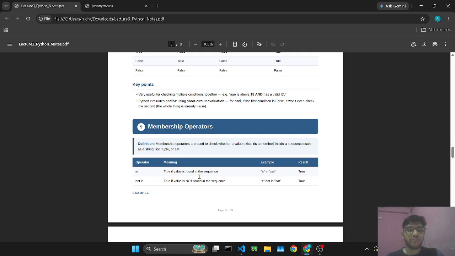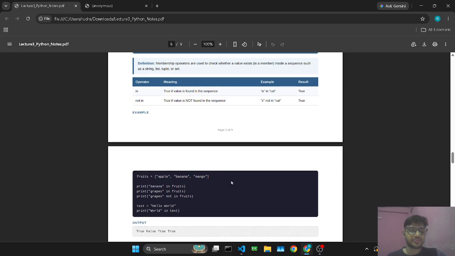In is true if the value is found in the sequence. For example, 'a' in 'cat': a is present in cat, so it is true. Not in is true if the value is not found in the sequence. 'z' not in 'cat': as you can see there is no z in cat, so it's true.